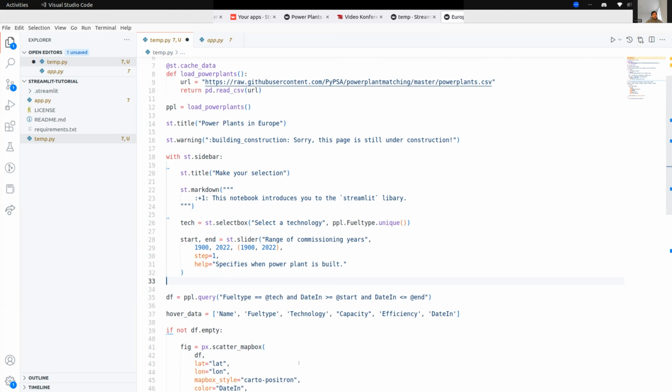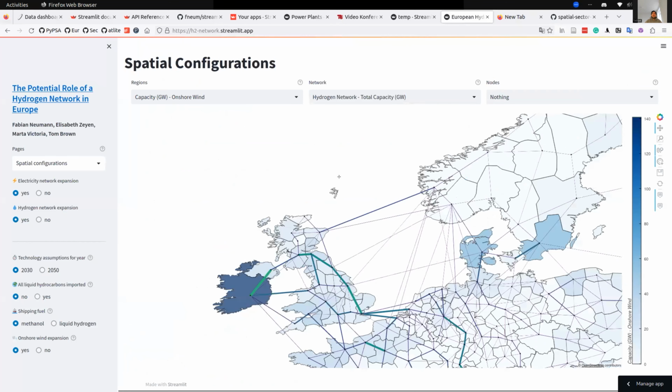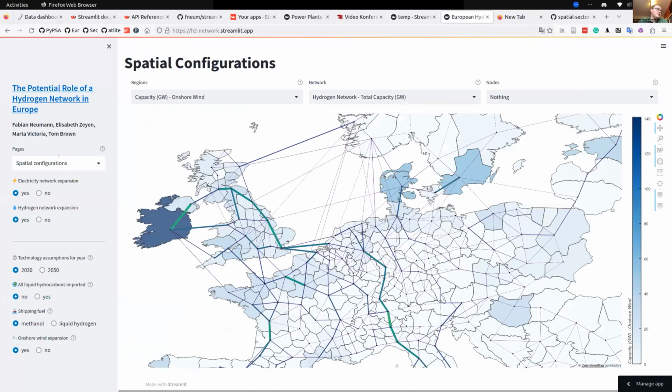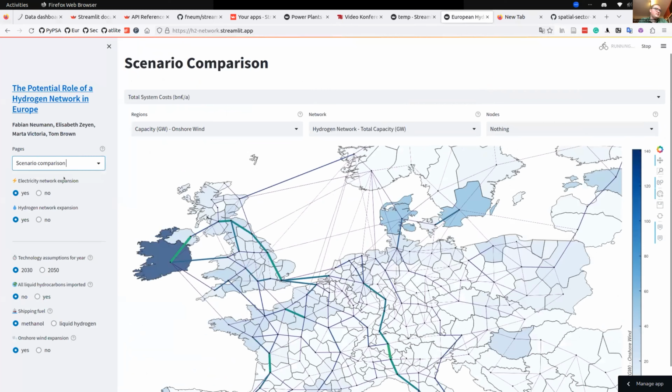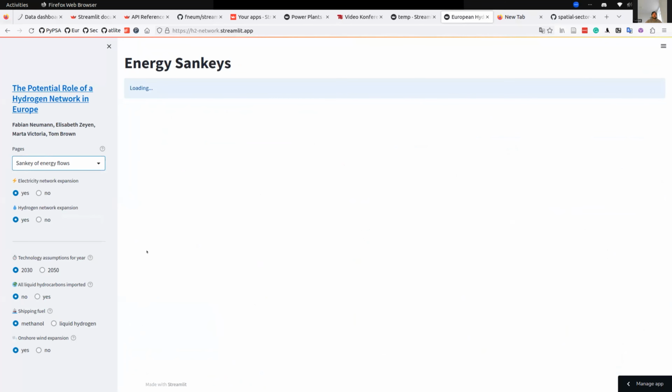And for your network, the hydrogen network, there you mainly use hvplot, right? Even for the data frames, or are there no data frames or bar plots? Yeah, so all of that is hvplot, except for the Sankeys. The Sankeys are Plotly. Okay.